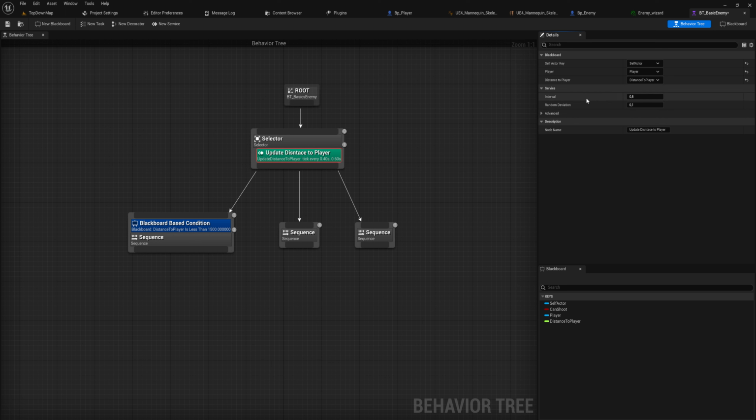Now, this service will run a certain amount of times per second. It will run as long as this selector is in the active path, but also it's not going to run every single time, because a behavior tree, if it's just doing tasks and doesn't have any wait nodes in it or whatever, can run a bunch of times, potentially tens to hundreds of times in a second. And you don't necessarily want to update all that information that often, because that's quite computing intensive.